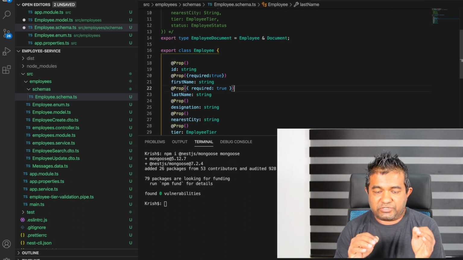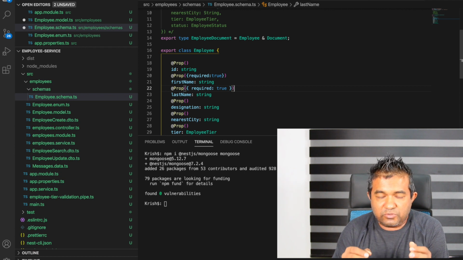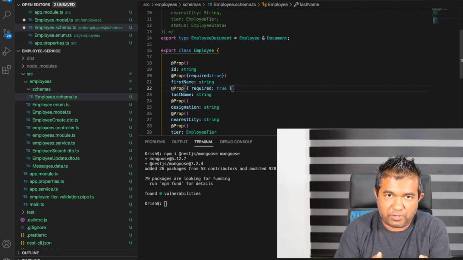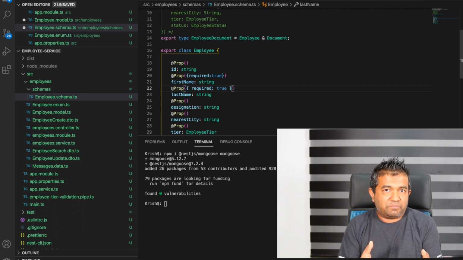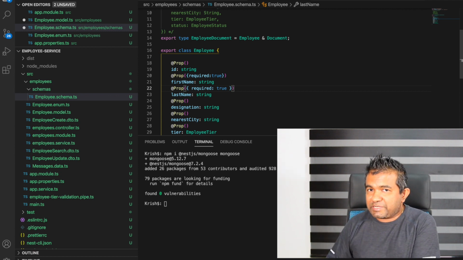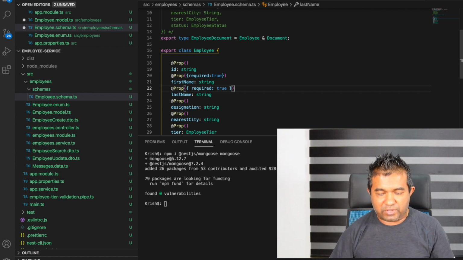In the Mongoose documentation, you can see what properties you can use and what options you can set for this prop, because that does not belong to NestJS, that comes from Mongoose. So whatever schema properties you can use over there, you can do it here. I just set an example.